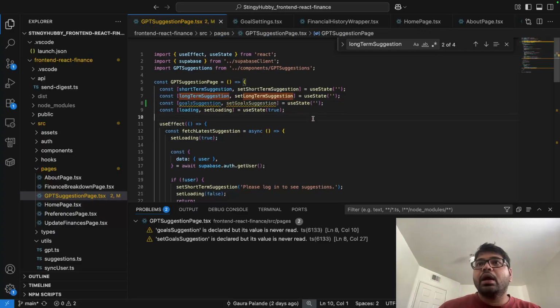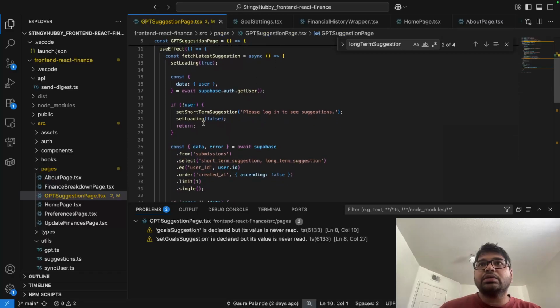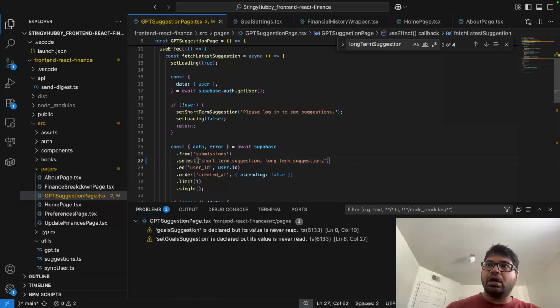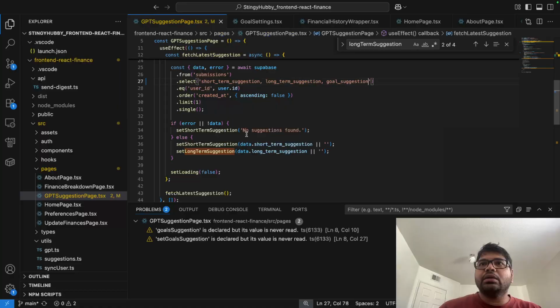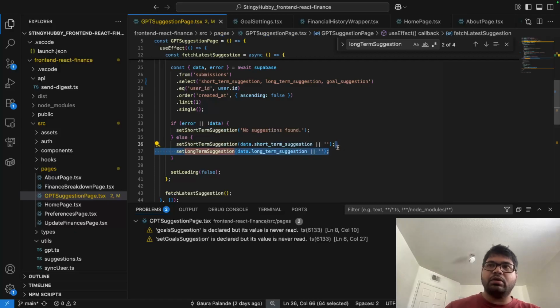This is good. And then over here we would fetch the latest suggestion, and is loading true, and within this function I'm going to get the user, I'm going to get the submission. So here, along with the short term and long term suggestion, I would want to get the goal suggestion as well. That's true, and then we would get all the data that is needed, and then set short term suggestion. If there is an error or this, we are going to set a short term suggestion saying no suggestions found. Otherwise we are going to set short term suggestion, then set long term suggestion, and we are going to have something similar here.